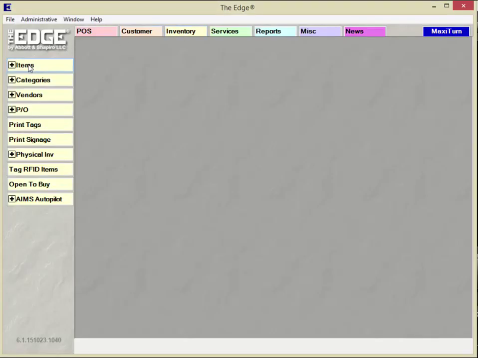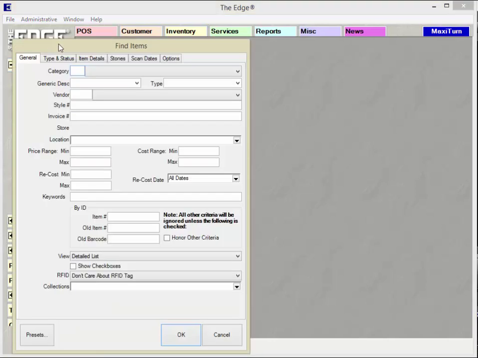Filtering Basics. Start by going to Inventory, Items, Find. There are many tabs across the top of the Item Find filter. Each tab has a number of fields to search by. For details about each field, see the EDGE User Guide.